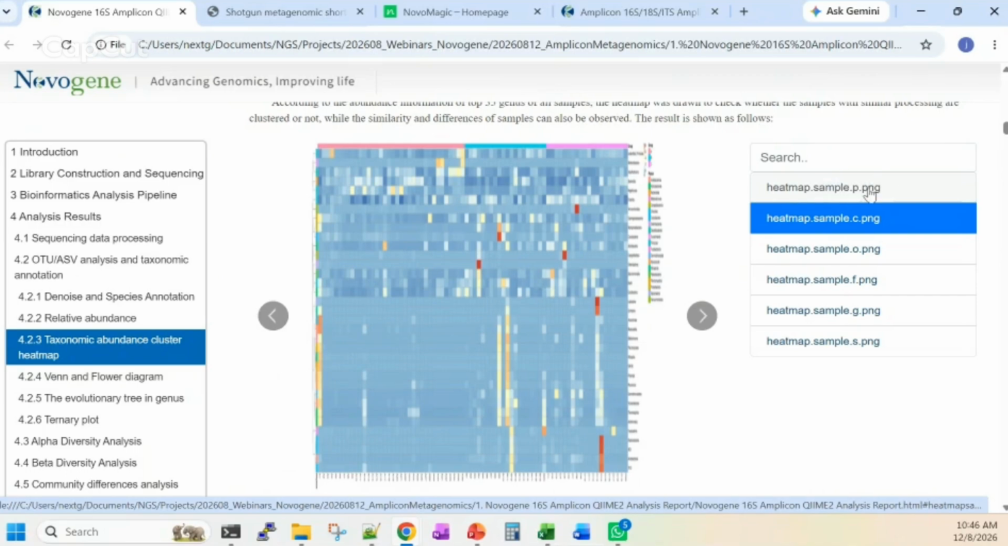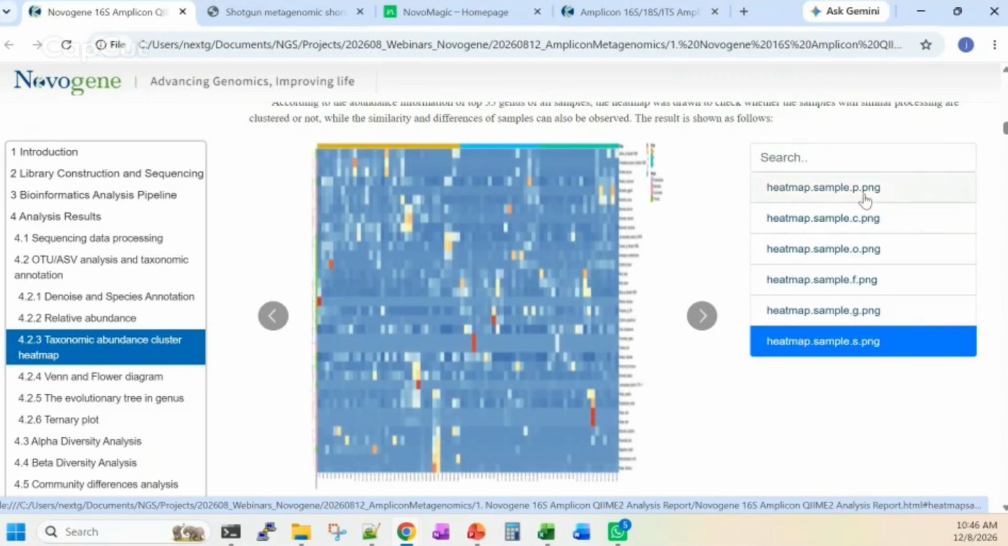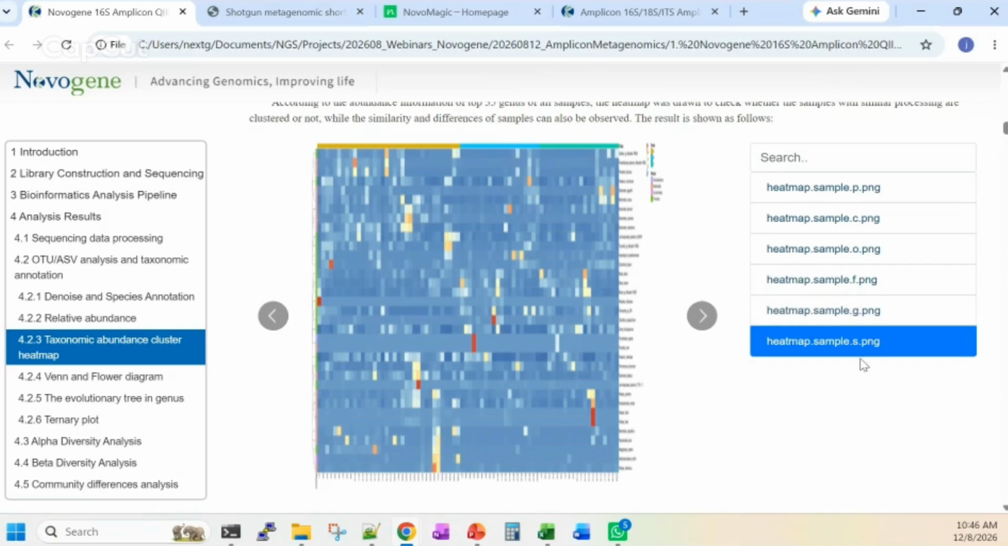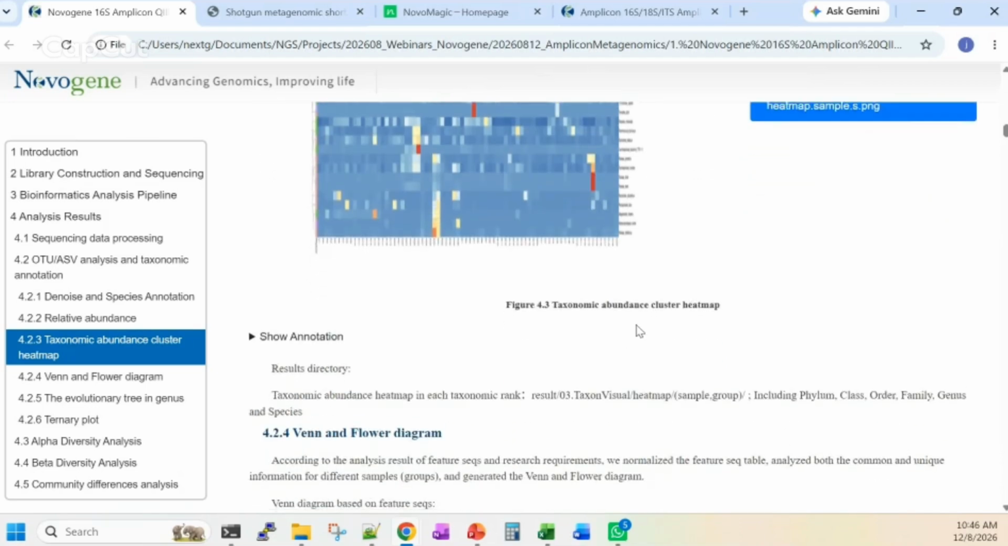So you can see on the reports over here, for metagenomics, they will provide the results for each of the taxonomic ranks. The names are shortened to P, C, O, F, G, and S, which represent the phylum, the class, the order, the family, the genus, and the species. All these pictures and results, whether tables or anything else, are inside the results folder. And this report is just showing you a quick summary of all the analysis results.